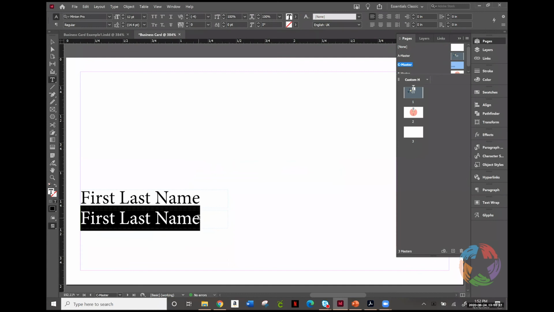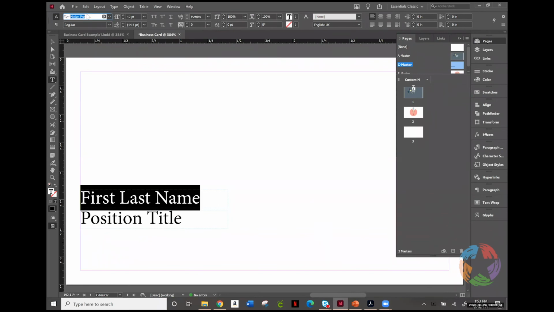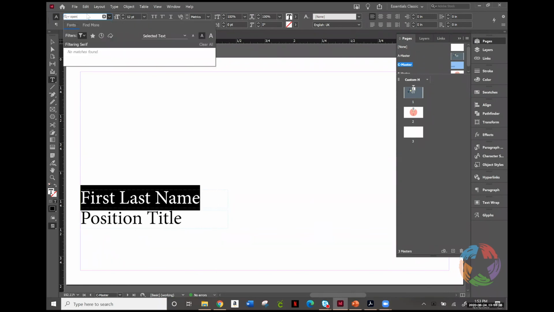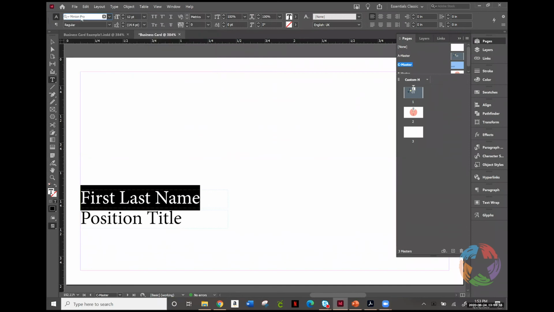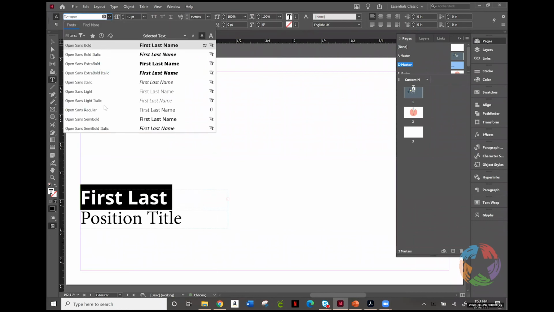So here we can do position, title, and I actually want that to be, well, I'm going to choose a different font for my purposes. We're going to do Open Sans. Oh, but my filter is limiting my font, so we're going to make sure that's unselected, just so we get more effects. As you can see, there's all sorts of different fonts with different font options.